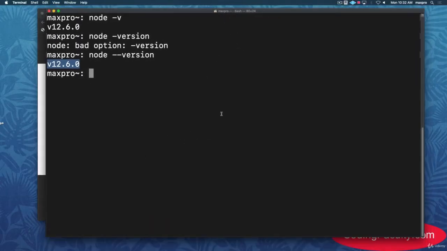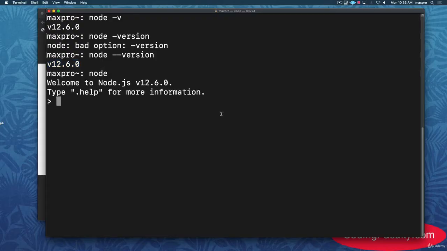Just to show you, a little demonstration. If I type in node, that's going to take me to the Node shell right here. So here I can do JavaScript stuff. If I wanted to, I don't know, add a number, you see, 1 + 1.